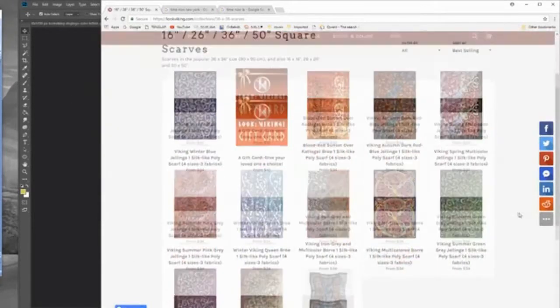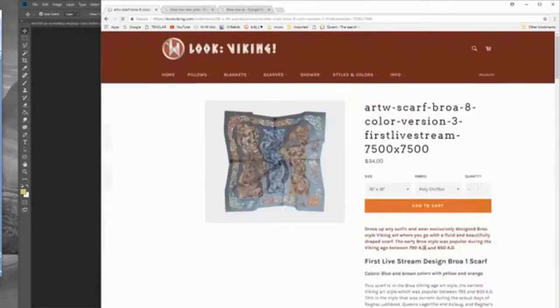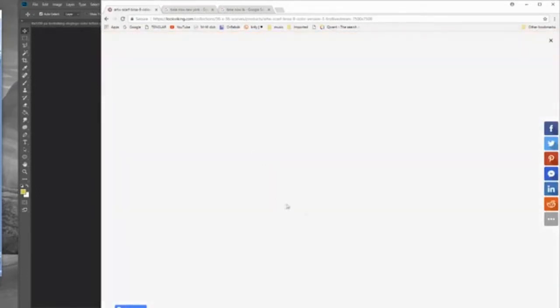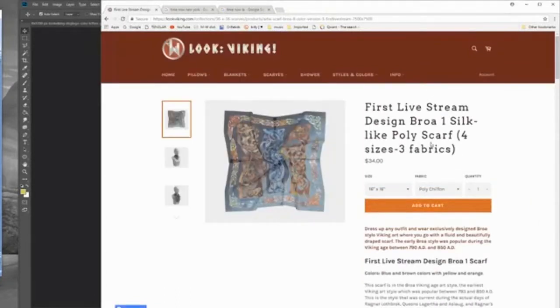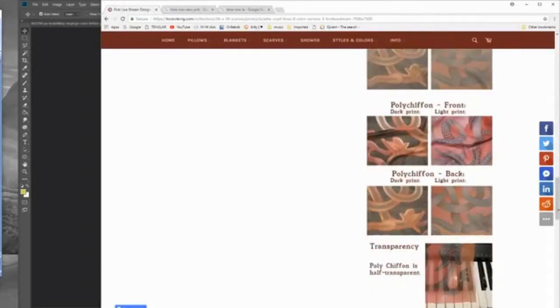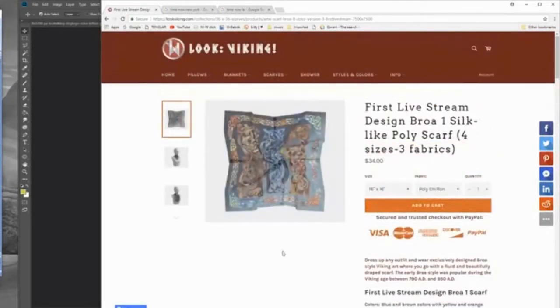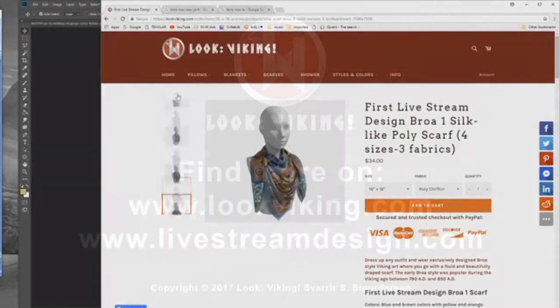These are all the scarves. These two are the scarves that I was showing you with the same pattern. And here it is. The first scarf, except I need to give it a little bit better name. And let's refresh this. Yes, now the name is correct. You have seen here the first live stream design session where an actual luxury product is created in a live stream session. Thank you very much.